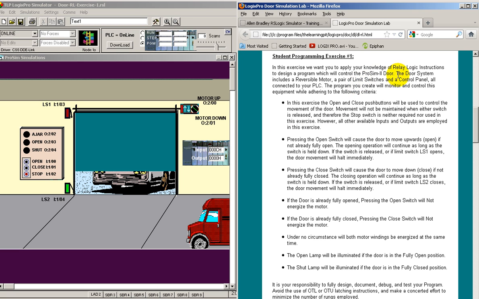The items that they're listing off in here, the door system includes a reversible motor. That's this guy right here, motor up and motor down. A pair of limit switches. That's these guys right here, and when they're activated, they actually turn red. This one's not activated, so it's green and it's open. This guy is, I'm sorry, it's open, and this guy is closed because it's activated. So it's a normally open limit switch.